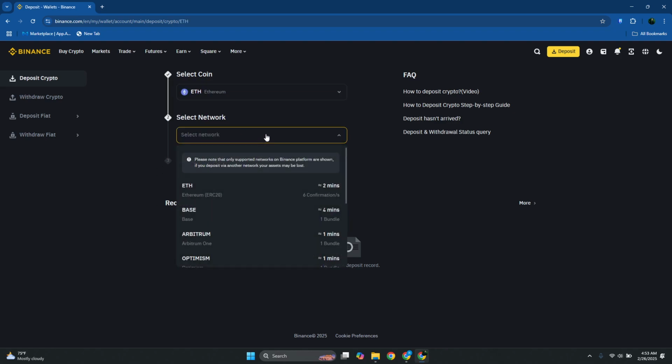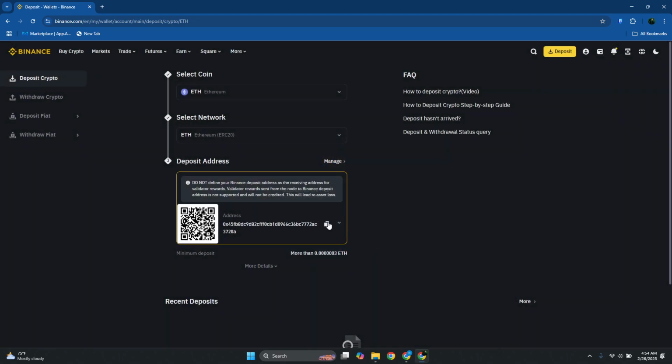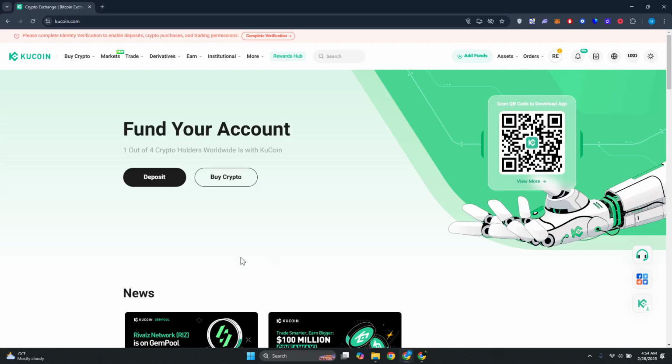Now, the thing with networks here is you need to make sure that you're using the same network when you're doing the other transaction when you're sending from KuCoin. Now, in my case, usually ETH or ERC20 here is the network they use for Ethereum. Go ahead and choose that. But if you're using a different one, make sure to note what network you're using. But let's go ahead and click on copy here, and let's go over to KuCoin.